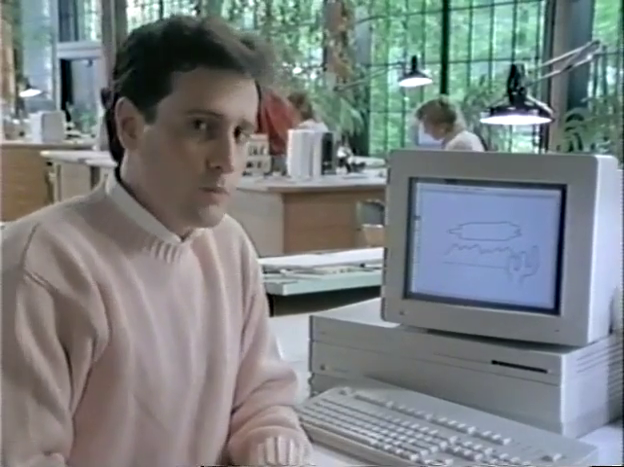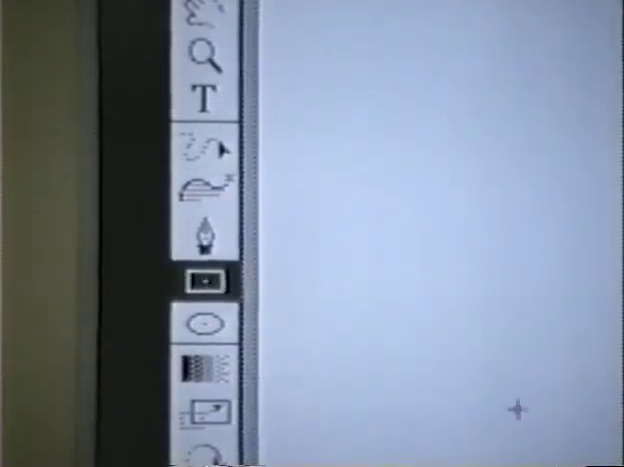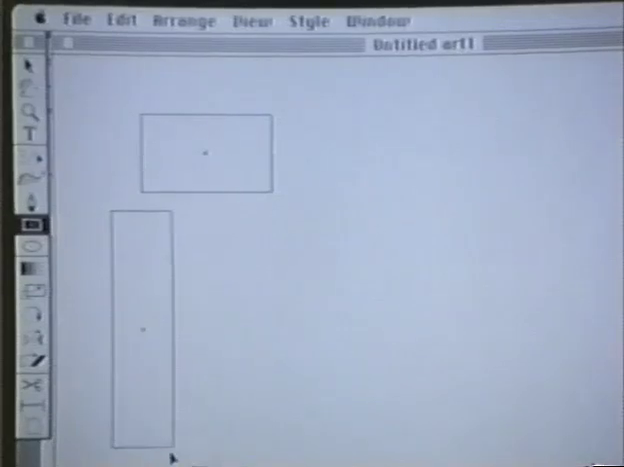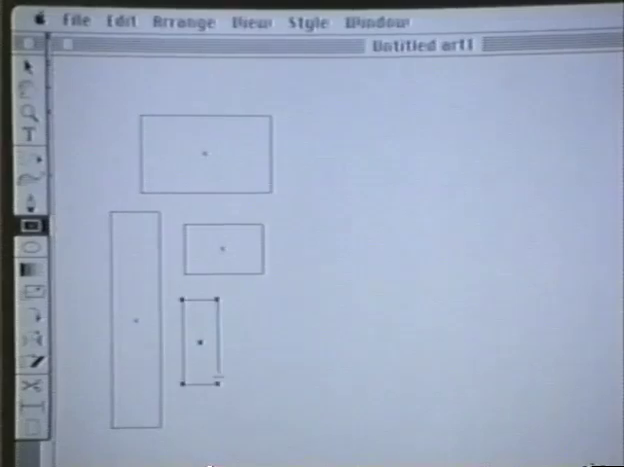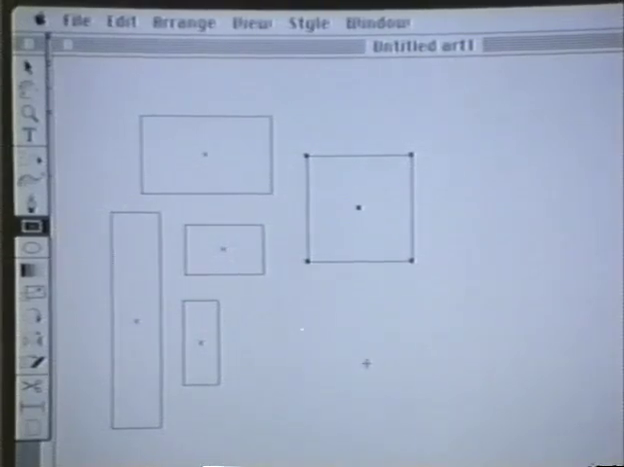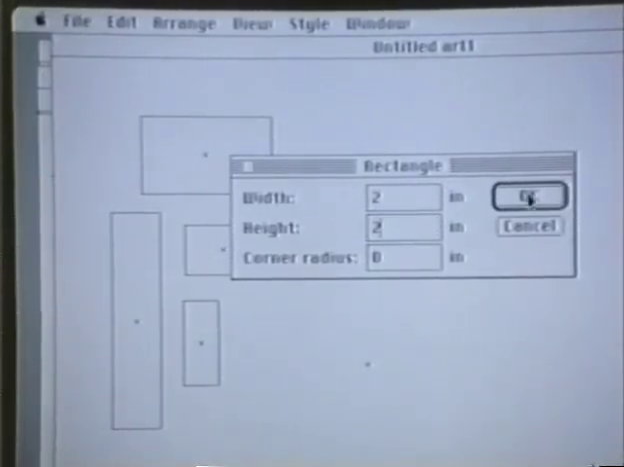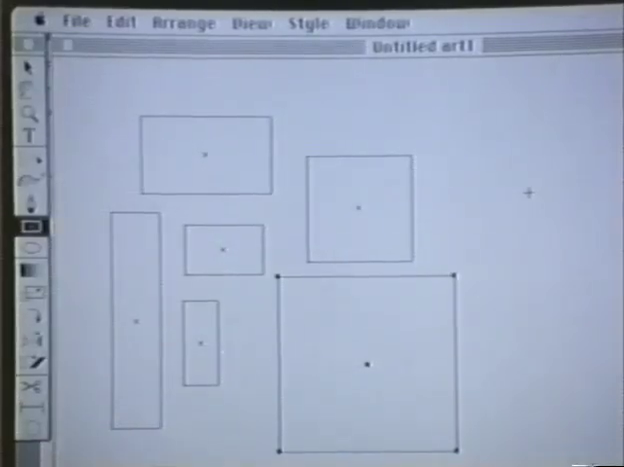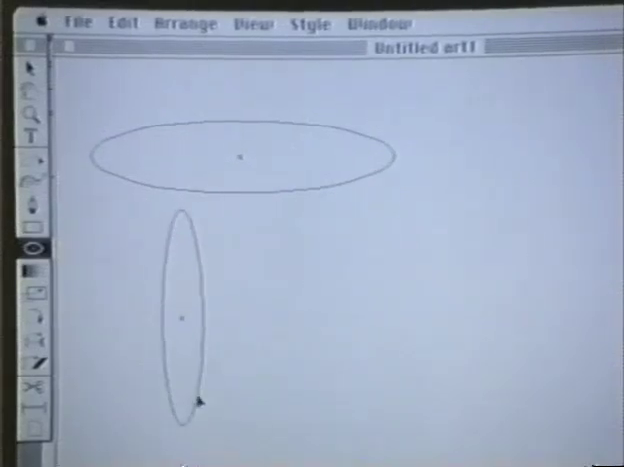Now, rectangles are easy. With Illustrator, you can create free-form rectangles of any size or shape. All you do is select the rectangle tool and drag the mouse in a diagonal direction. If you hold down the Shift key while you drag the mouse, you can make a perfect square. And if you need to be more precise, you can specify an exact dimension and Illustrator will draw the rectangle for you. The ellipse tool works just like the square tool, letting you create any shaped ellipse or perfect circle.